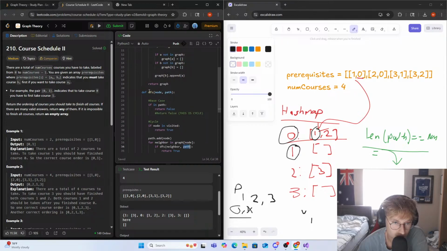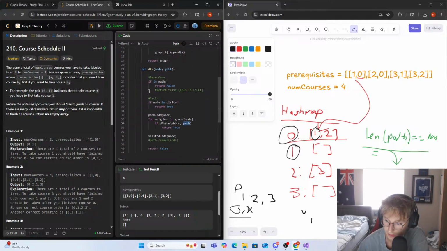Okay. If in path, I forgot node. If node in path, we return false. We have our visited here. We have our path.add. We have our for neighboring graph node. If DFS neighbor path. So maybe this should be changed to false, right? Because if we have a cycle, it's not going to work at all, right? We will return false.